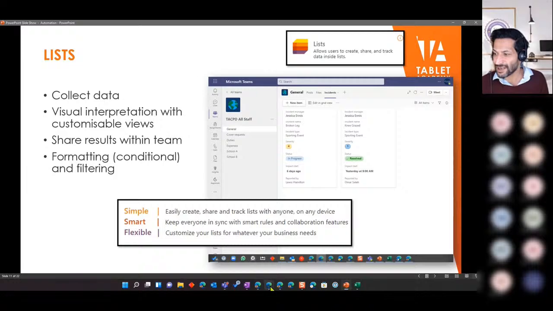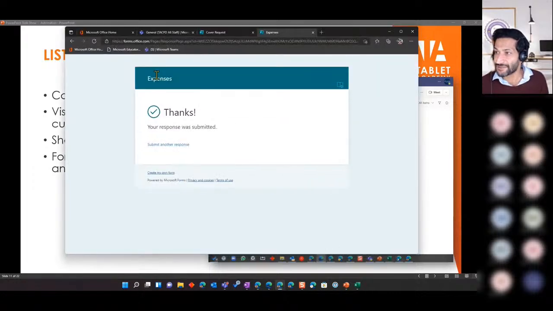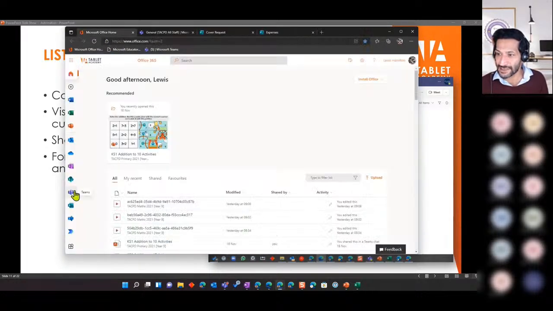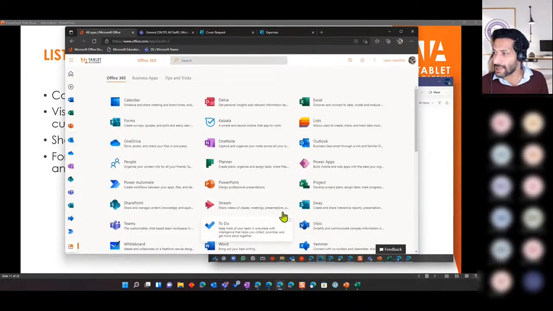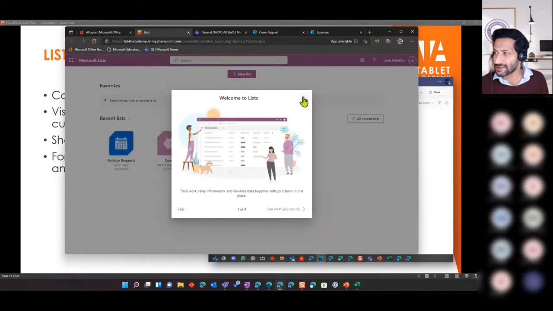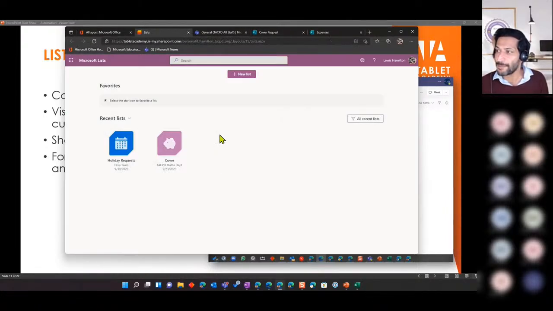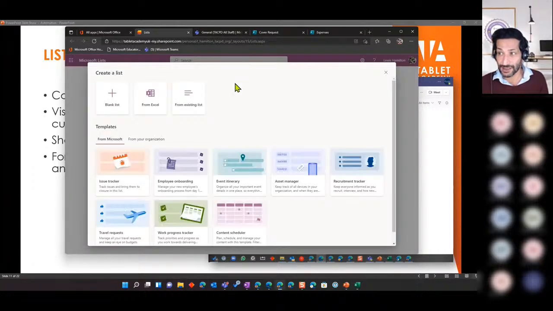So how do I go about creating a list? Well, that's fairly straightforward as well. I can just open up my Office 365, and if I look at all my apps, you'll notice that you've got Lists there. When you choose to create a list, you can either import it based on an Excel data sheet, so it'll put in the column aspects for you, so I can import it. I can use an existing list and just duplicate it. Alternatively, I can just create a blank list.